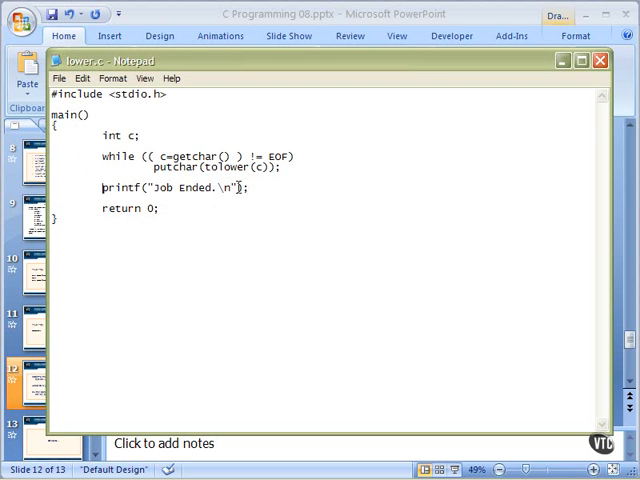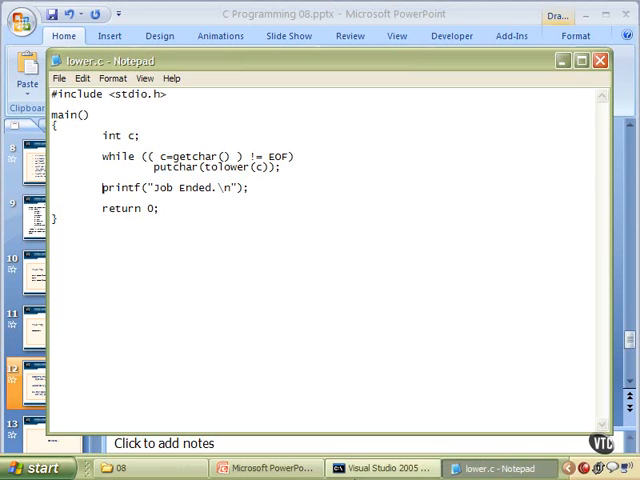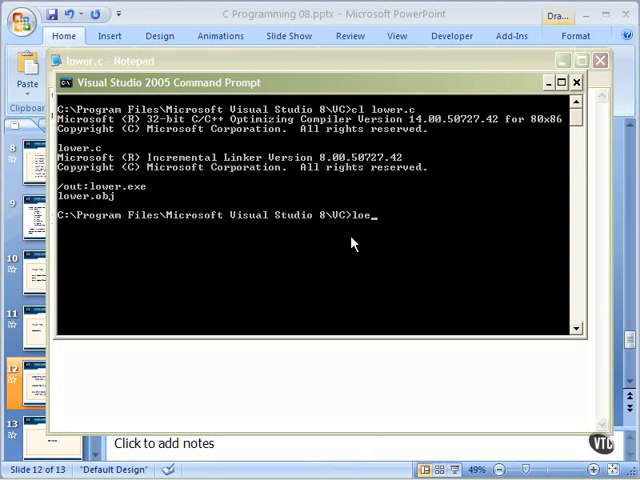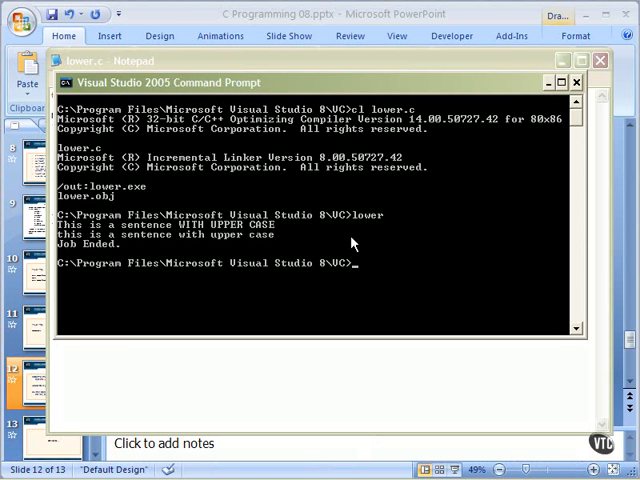So now let's take a look at how lower.c is going to work with this job ended message. We come over here and we've already compiled it. We'll do it again, compile and link lower.c, and if we run it, let's type. There, everything that's uppercase becomes lowercase, and we know how this works. If we quit that, it says job ended. That's our while loop has ended, and that's the last thing that comes out.